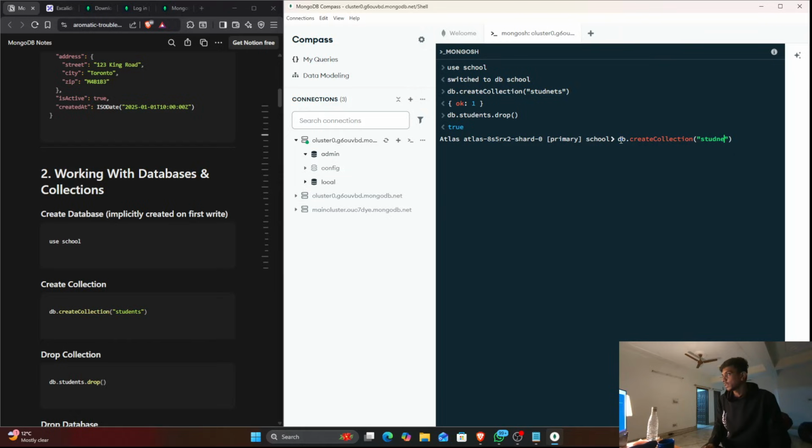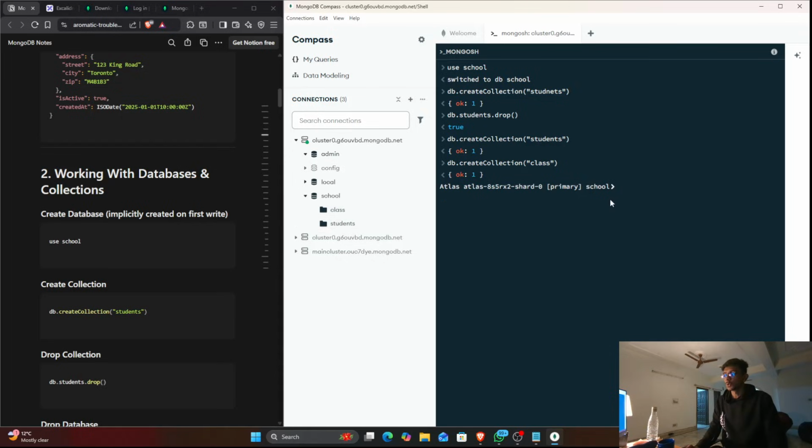Let's suppose I want to create students, and in this database I also want to create subjects, classrooms, let's say class, right? Class. So now if I refresh it, there is class and students both. I just want to delete the class one, right? What I will do is db.class.drop. I don't want the class collection anymore. I just have to do db.class.drop, enter, and yes, that's it. If I refresh, the class collection has been dropped.